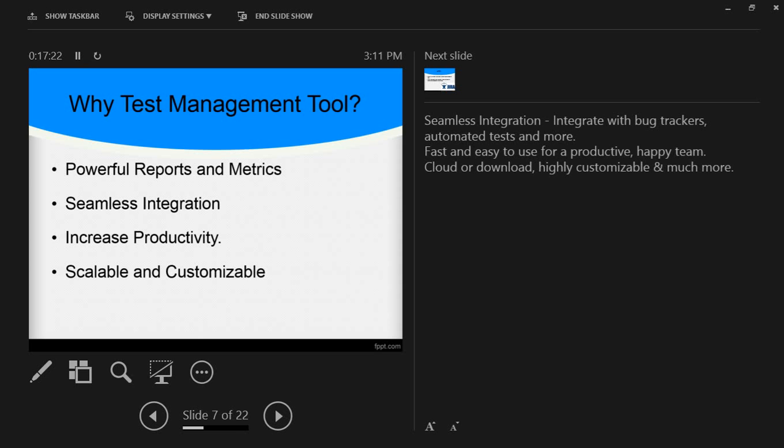And seamless integration, so we can integrate test management tools with bug trackers, automated test tools, and so on. And we can increase productivity, obviously. Without wasting time on manual activities, using that kind of tool, we can easily utilize our time.